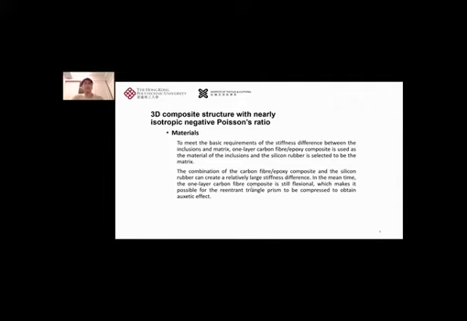To meet these basic requirements, I used one layer carbon fiber epoxy composite as the material for making inclusions, and silicone rubber as the matrix of the overall composite. The combination of the carbon fiber epoxy composite and the silicone rubber can create a relatively large stiffness difference. At the same time, the one layer carbon fiber composite still has a little bit of flexibility. You can compress it, and it can deform slightly to create this deformation of the overall composite.